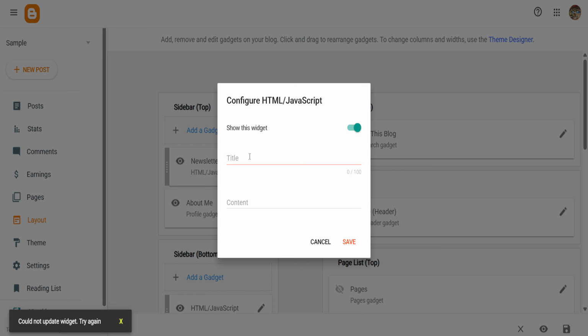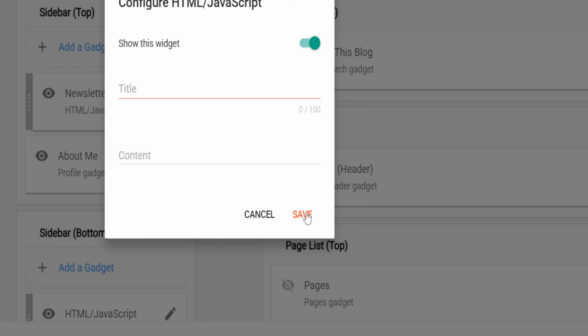After pasting the code, click Save to save the gadget. This will add the subscription form to the section you selected in your Blogger layout. Depending on your theme, you may also be able to drag and reposition the gadget afterward if you want it to appear higher or lower on the page.